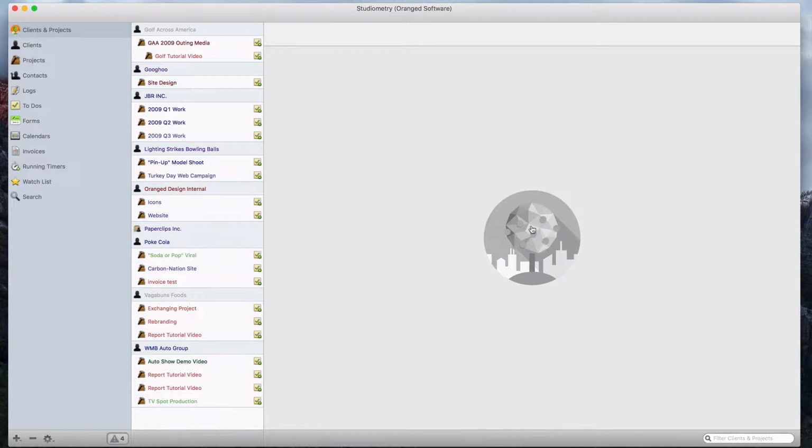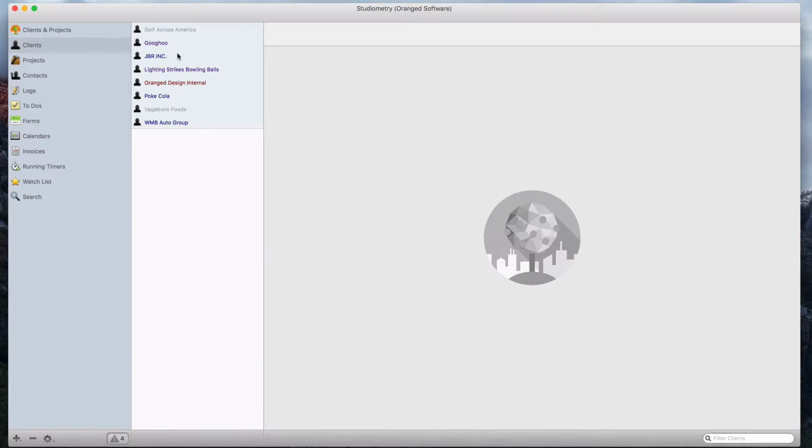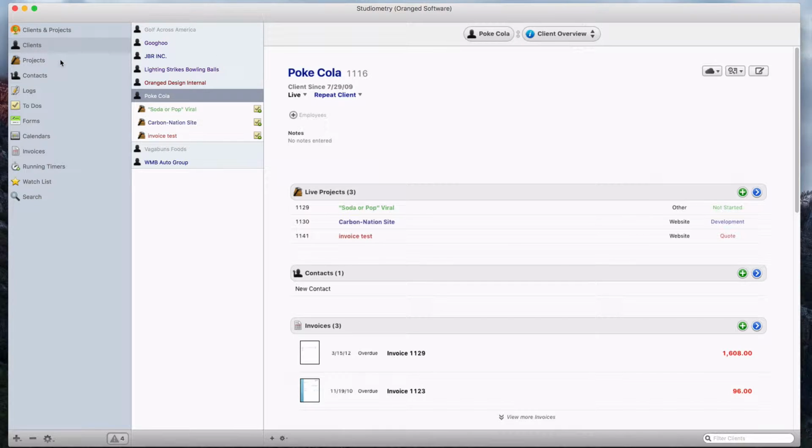All right, let's go over groups. In Studiometry, the groups list is all the way on the left here, in the leftmost pane. At the top of the groups list, we'll see our built-in groups, such as clients and projects and contacts. And when we select any of these groups, those items will appear in the second pane, and then we can select them from here to see information about those items.